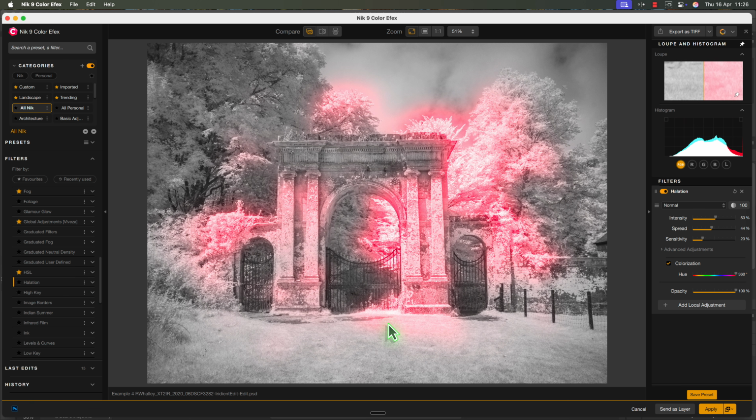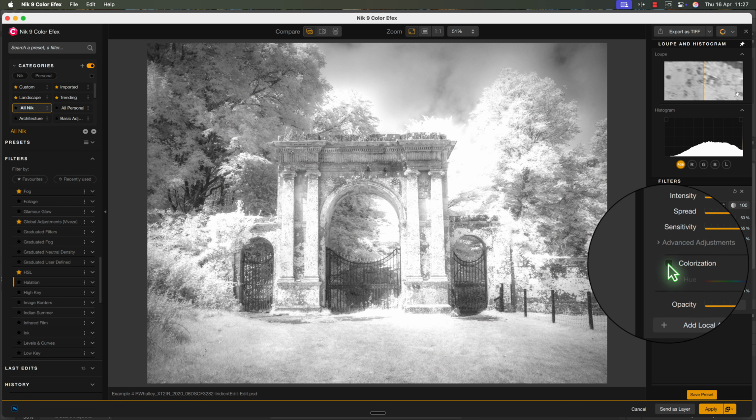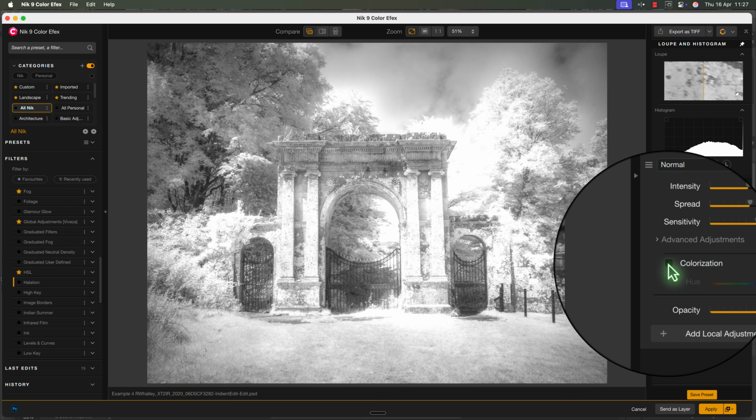By default, the filter also adds colorization. Although it's not intended for this purpose, I find the colour useful for identifying what's being affected. I'll turn that off though for the moment, and I'll show it in a separate example. You'll now notice that the bright areas of the image are glowing and softening.